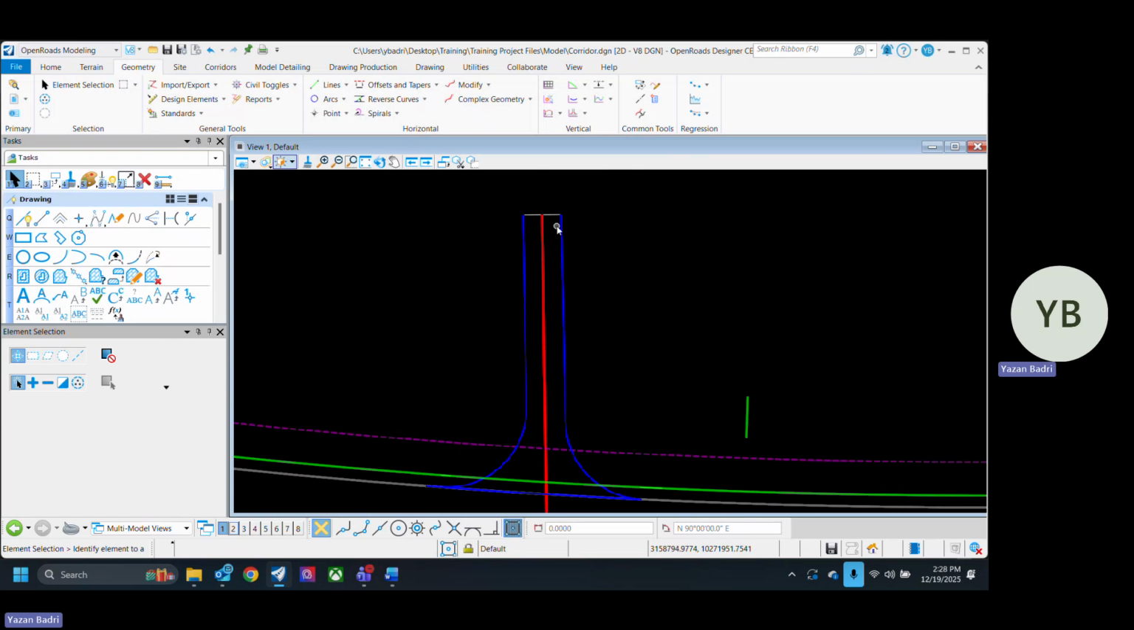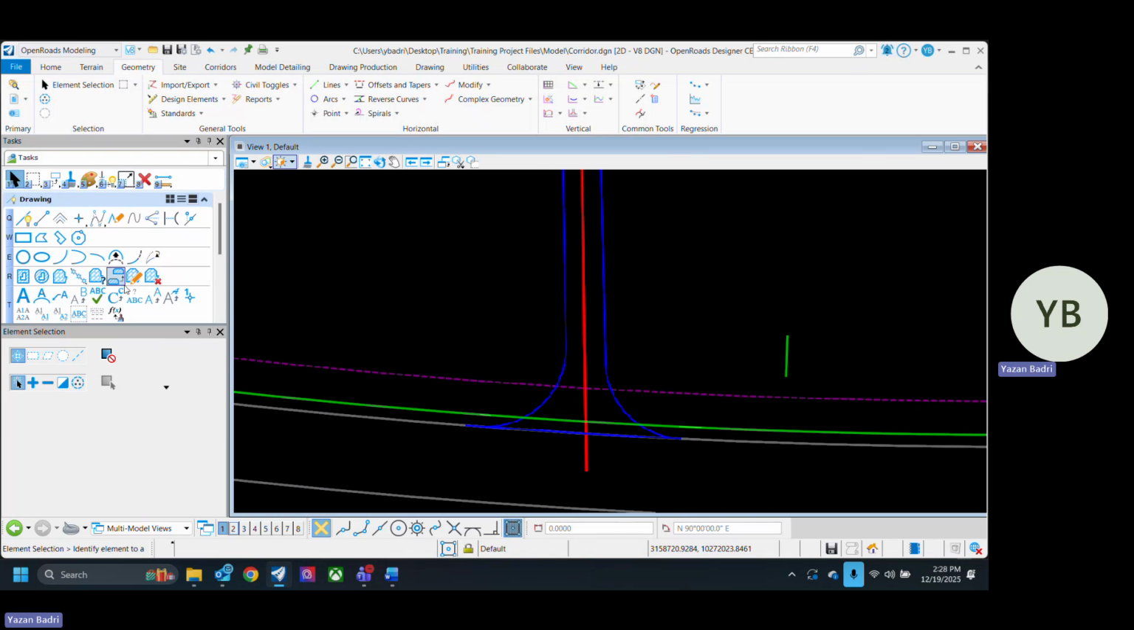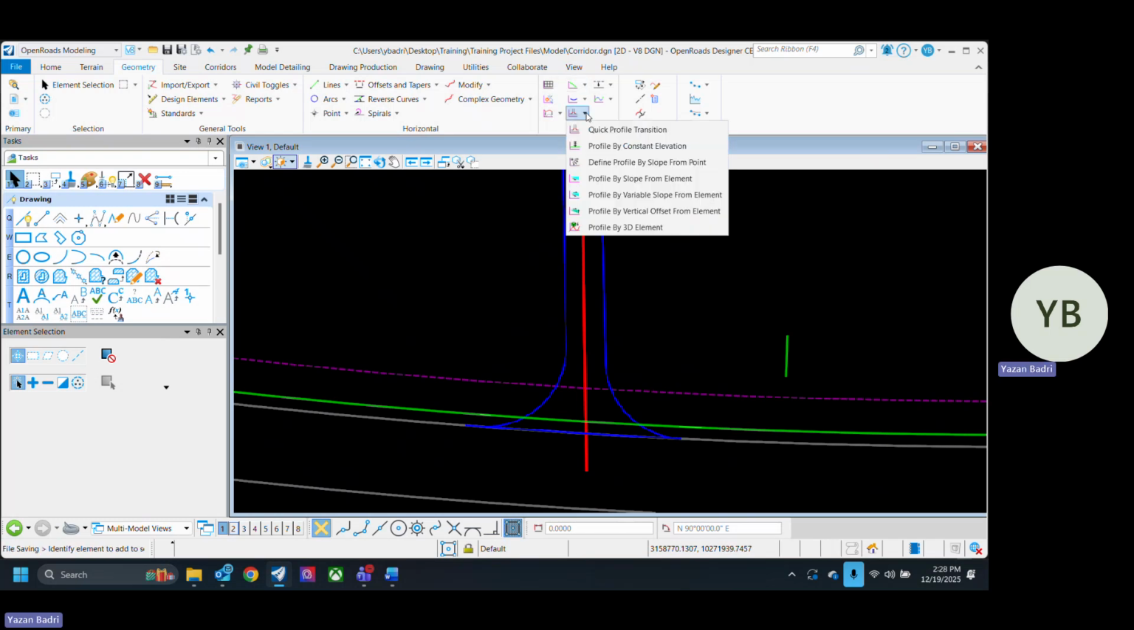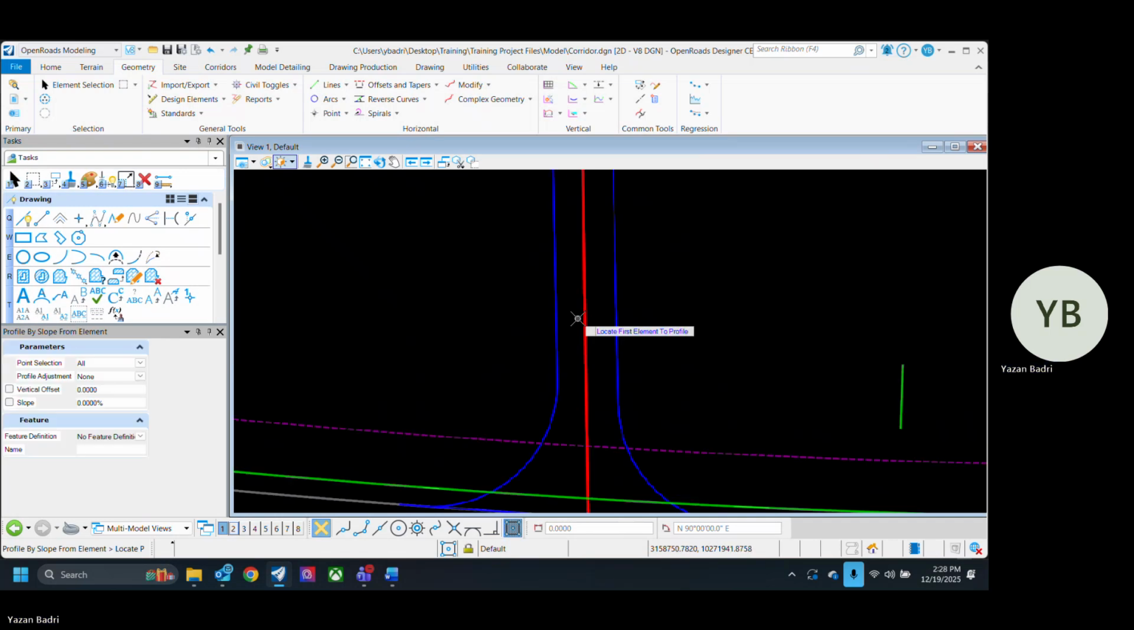Now, I need to give this and this a profile as well. How do I give them a profile? Same method. Also here, it depends. Do you want to give them like a 2% along the driveway or not? If you want to give them a profile slope, I can do profile by slope from element. This is the element I want to profile, and this is the reference. Then I want to do a -2% slope, no offsets, and that's it.